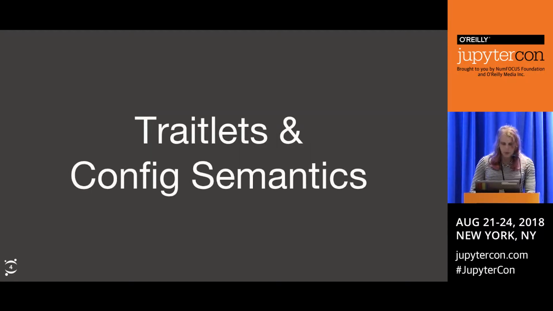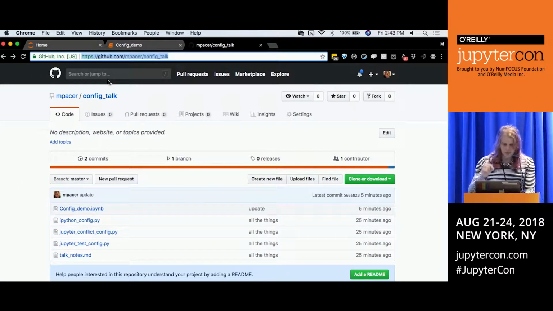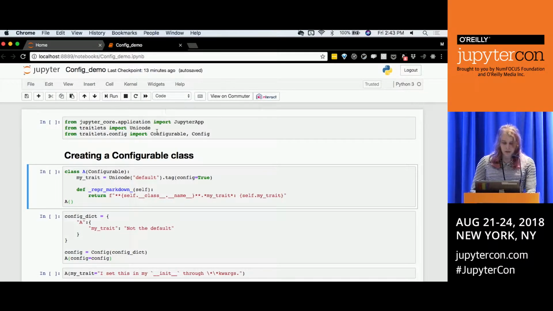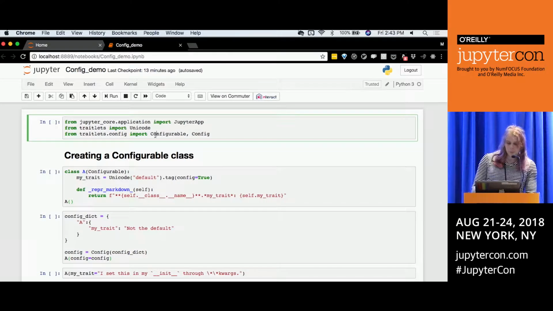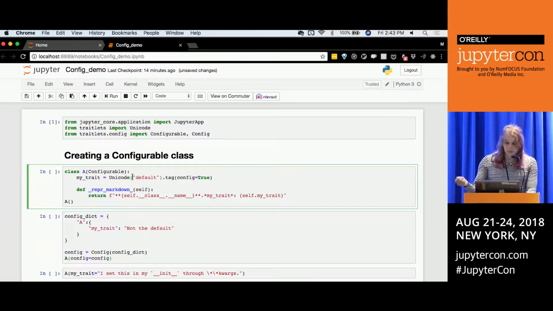What I'm going to begin with is a bit about traitlets themselves and some of the config semantics. This is the config talk repo on GitHub. We're going to start by importing some things. Then we're going to create a class that has configuration in it, and in particular, a class that knows how to accept config as an object from the traitlets config module. The class that we're going to subclass is Configurable, and we're going to call our class A.